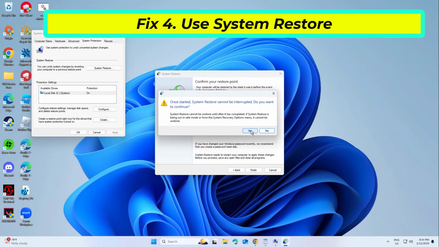Pick the time before the problem occurred and click Next. Your computer will reboot.